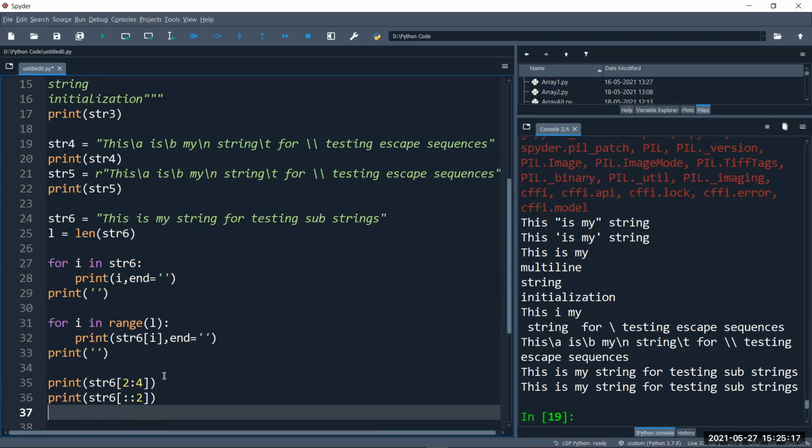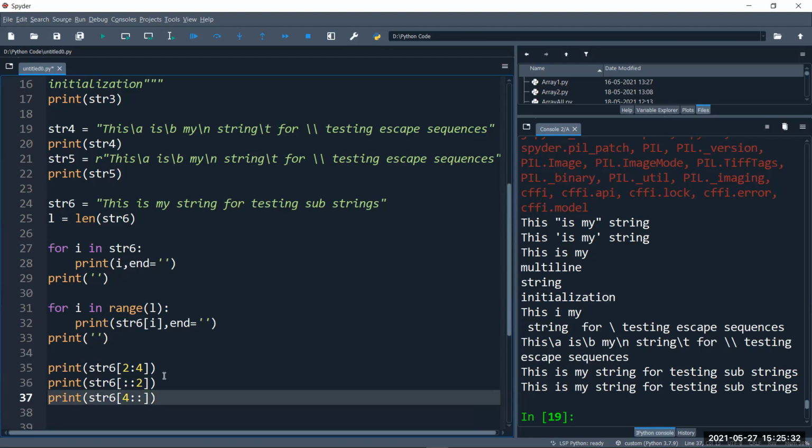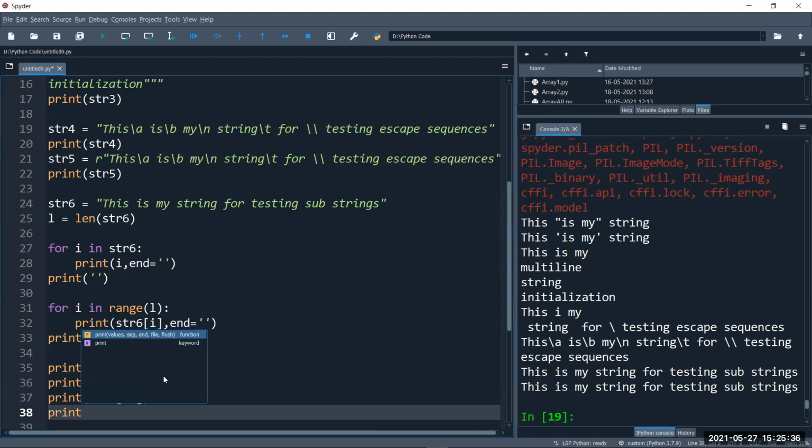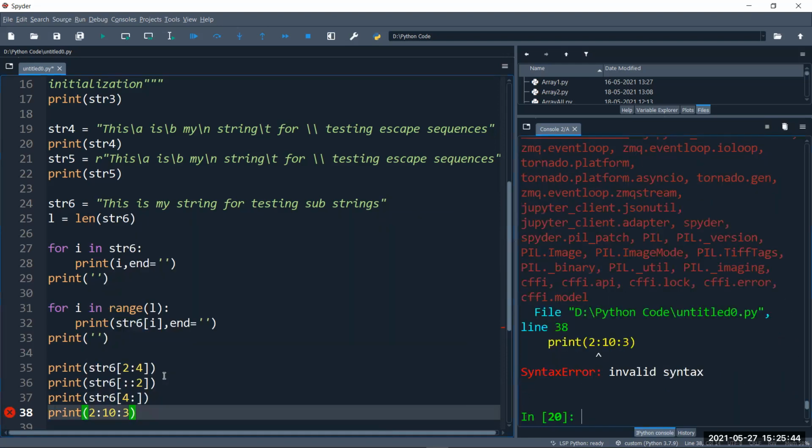Then the third method, let me write it again. Print str6[4:]. It means from the fourth character onwards, it will print the whole string. Even if I write here like this, it should work. Print 2 to 10 with increments of 3, let it be. So let us try these different methods.